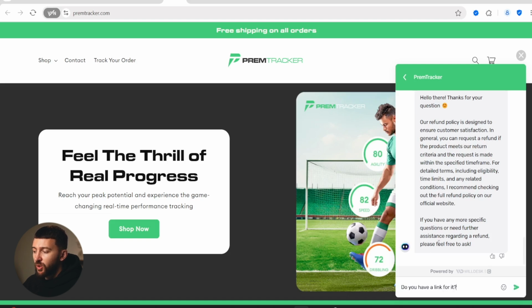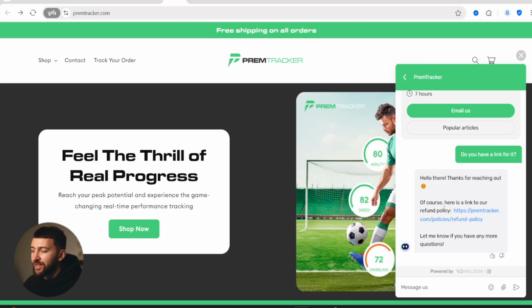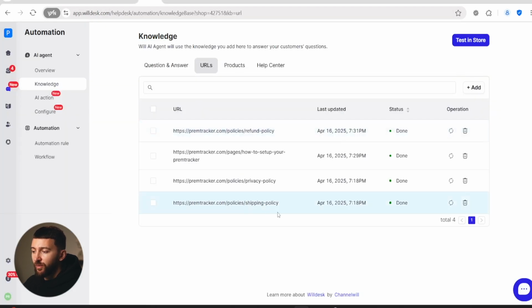Now I can say something like, do you have a link for it? And as you can see, it has said, of course, here is a link to our refund policy. And that has been taken directly from our URLs.